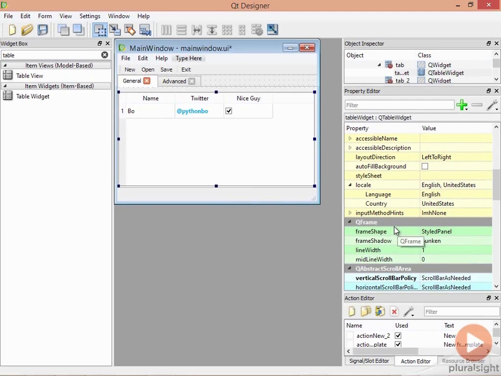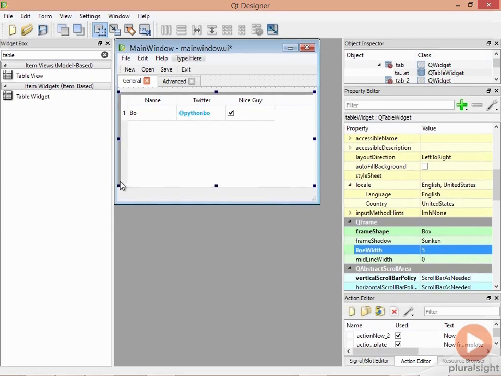The first property at the top is the frame shape, which defines the shape of the frame that contains our QTableWidget. Right now it's set to styled panel, so let me change that from styled panel to box, and as you can see it changed a little bit. The design is slightly different. Now I can go to this line width property below and set it from 1 to 5. You can see that definitely we have this kind of grayish line around the QTableWidget.